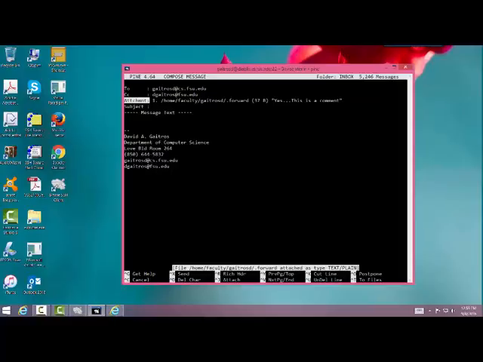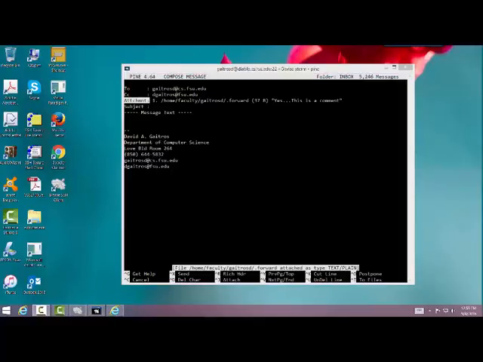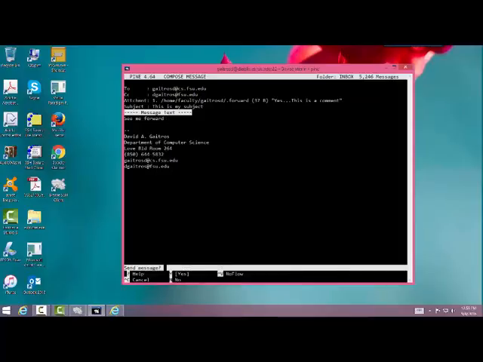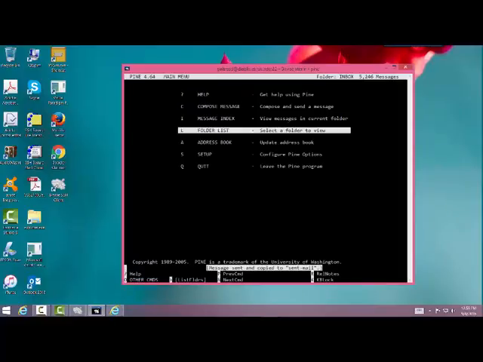So I pick the file and attach it, and I can do that as many times as I wish. I fill in the subject matter. This is my subject. See my forward. Okay, and Control X to send. Send message. I type in Y for yes, and there it goes. Okay.